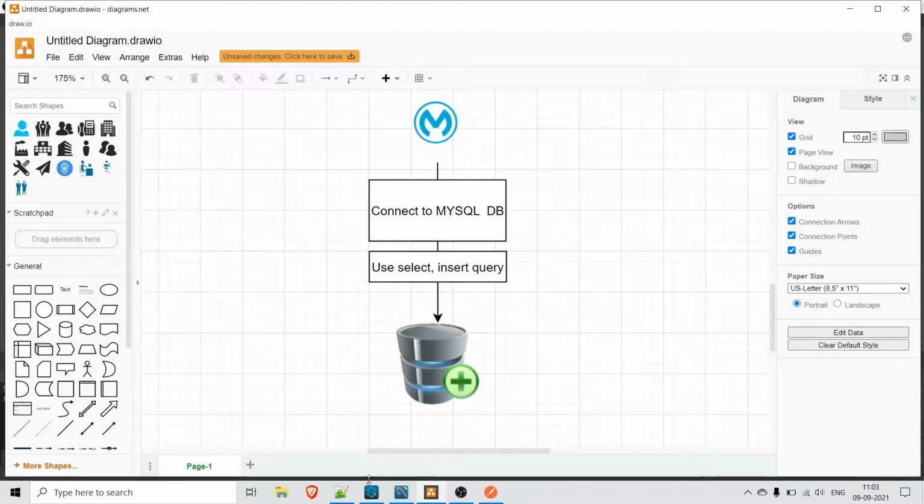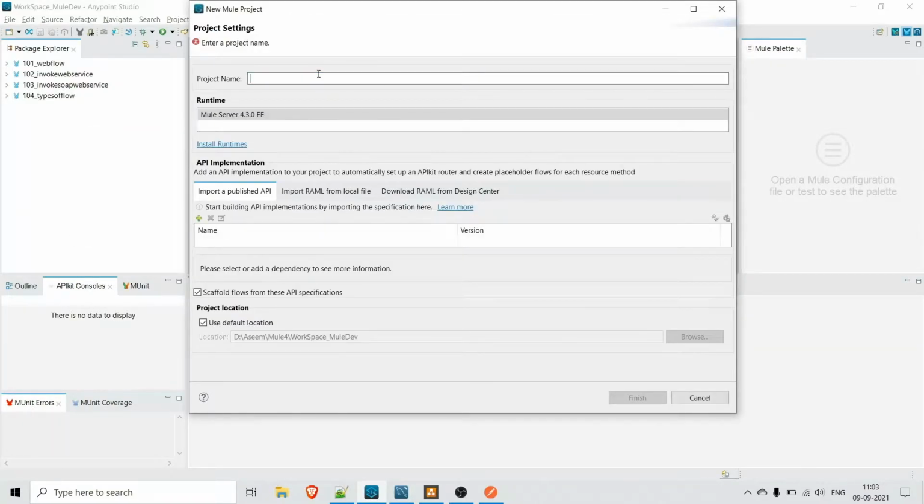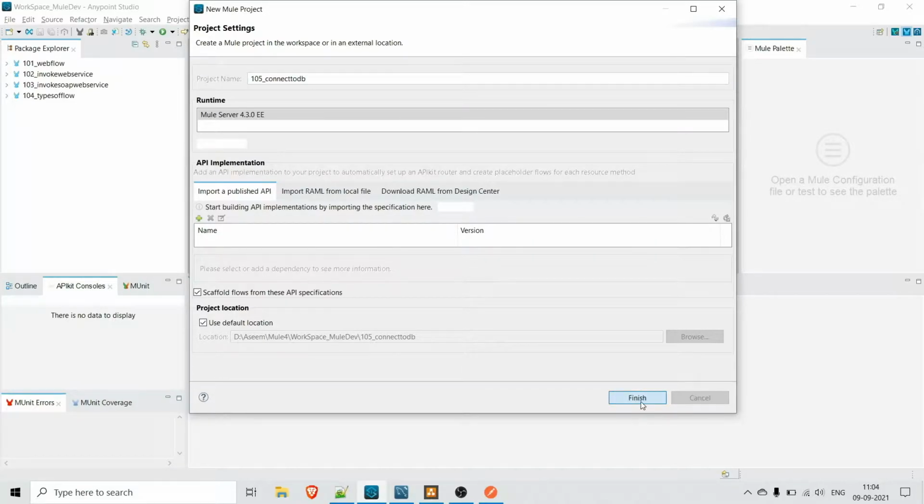In this session, we will check how we can connect to a MySQL database from Mule, and we will also check how we can run select and insert queries to a table in the database. So let us get started. First, we will create a new project for that. I'll give the name as 105_connect_to_DB. Click on finish.